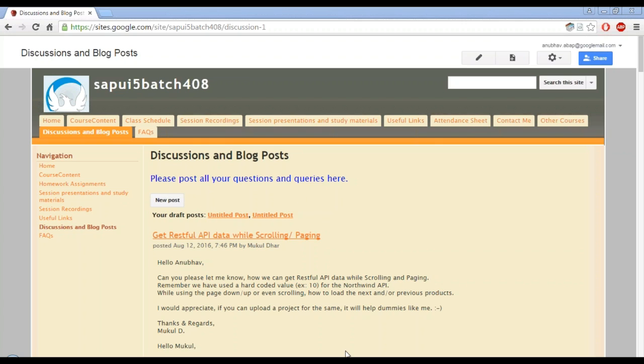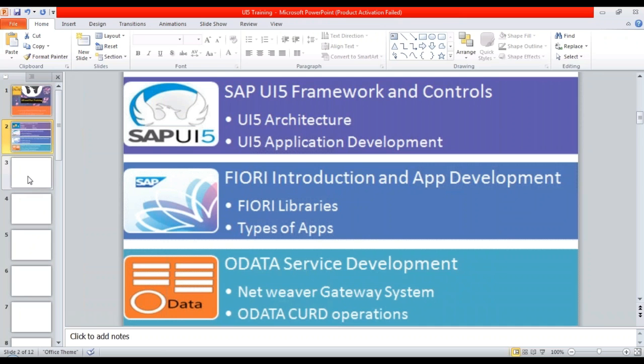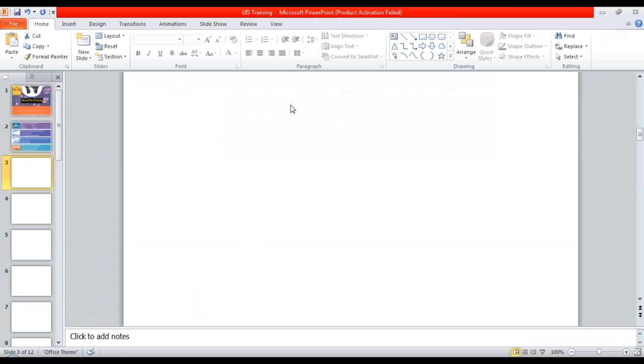So let's get started now. If you have any questions, please feel free to put them in the chat box. If not, then we'll get started with our UI5 session, and we'll see how to build a very simple application using UI5. So, what is SAP UI5?